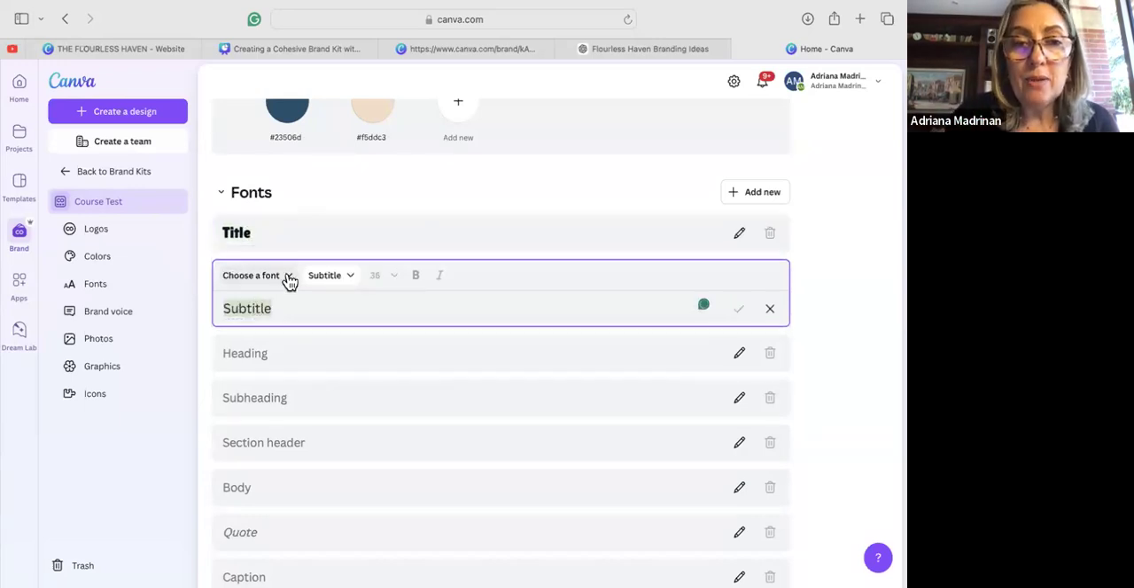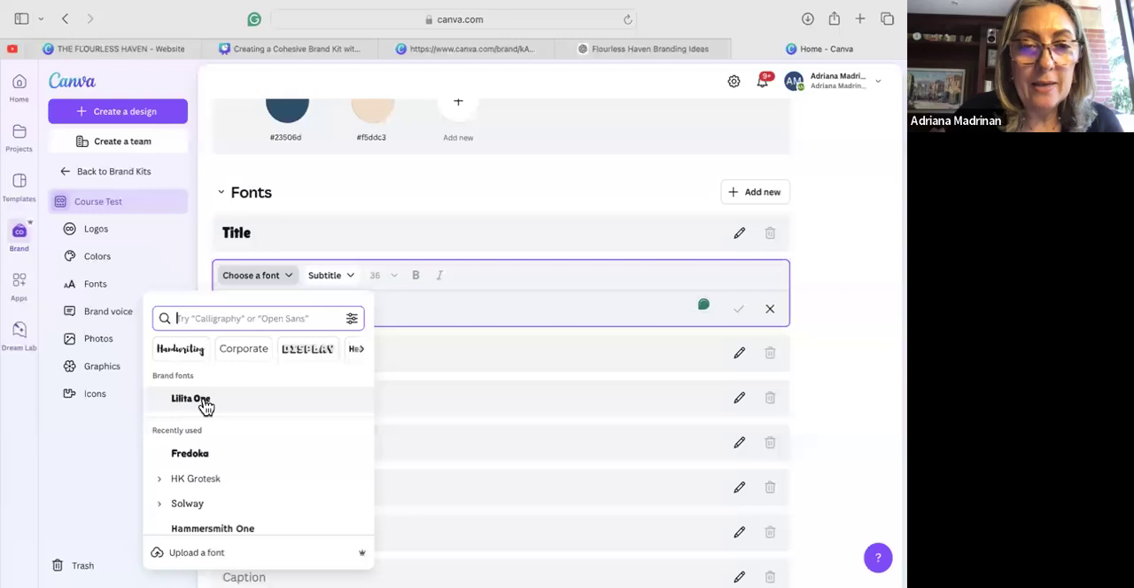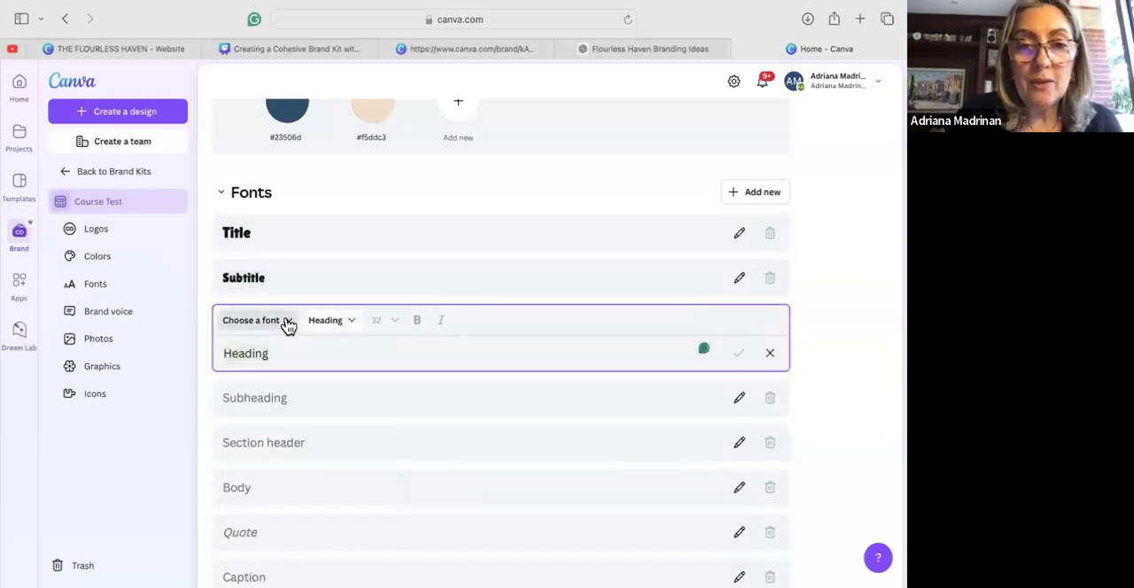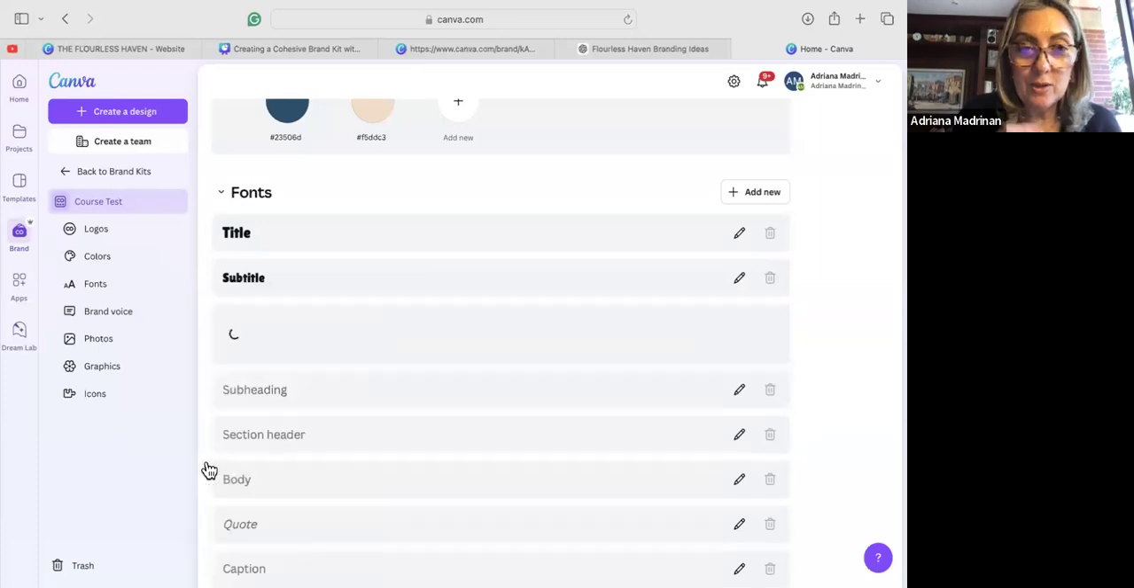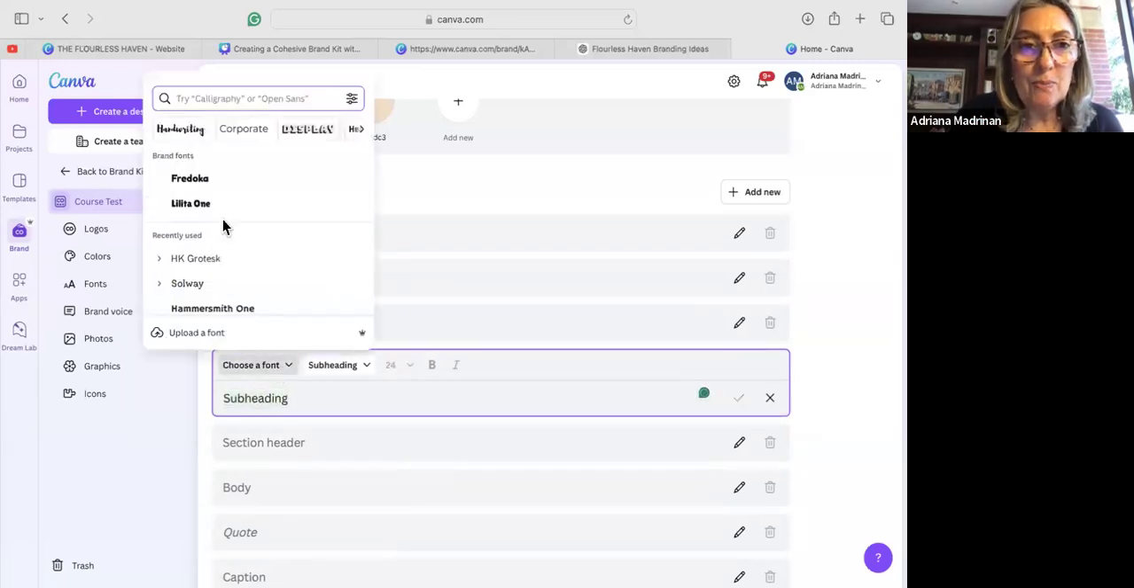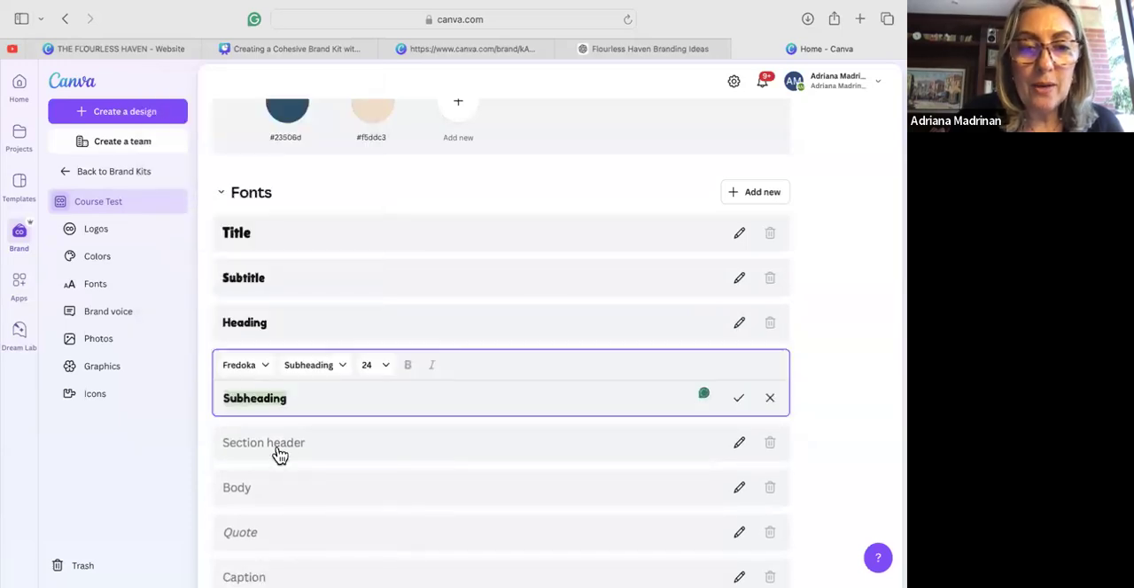For the subtitles, I may want to use Lita again. But for the headings, I'm going to choose a different one. I'm going to use the Fredoka. It's also a full font, but a little bit different. And maybe the subheadings too. I'm going to look for that one.